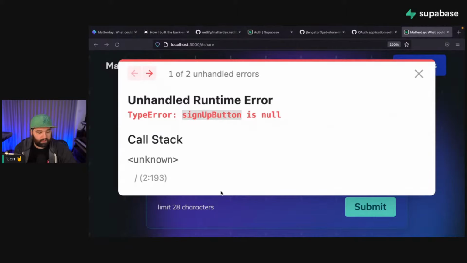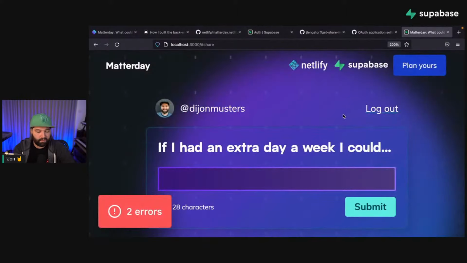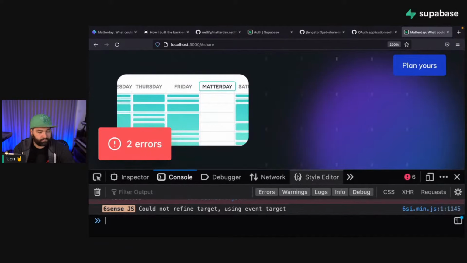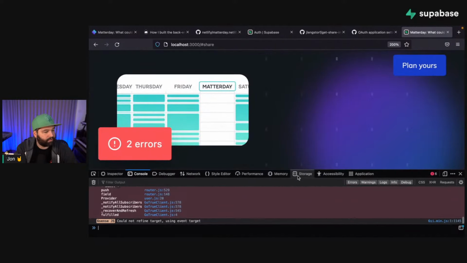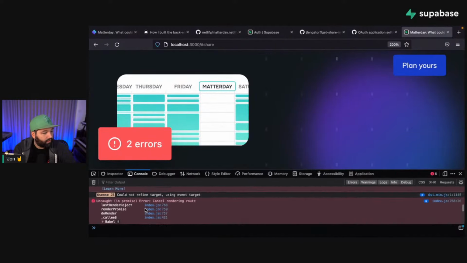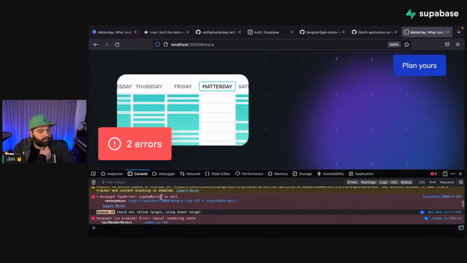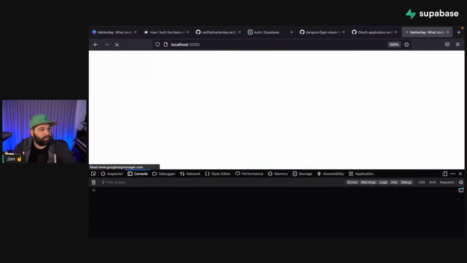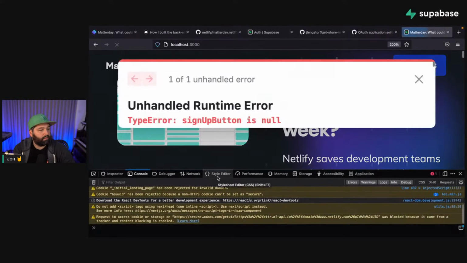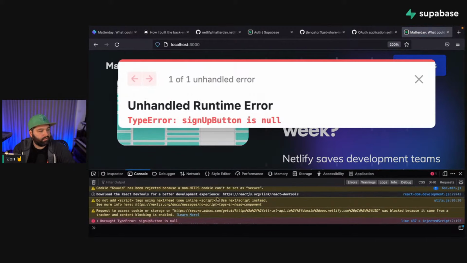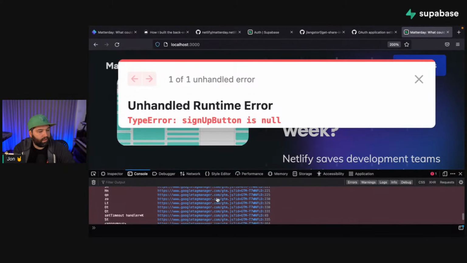And what does it say in our trusty console? Can't get to our console. Oof, I'm just going to zoom out a little bit so we can actually see this. Cancel rendering root. This is null. What if we get rid of this bit? Null. Woof. All right.